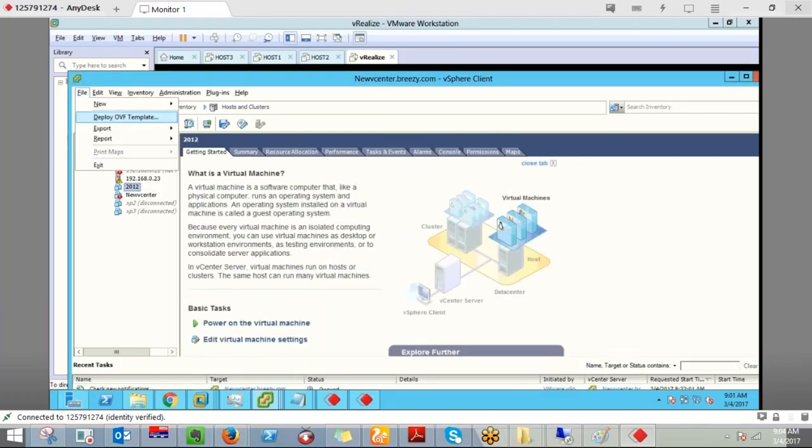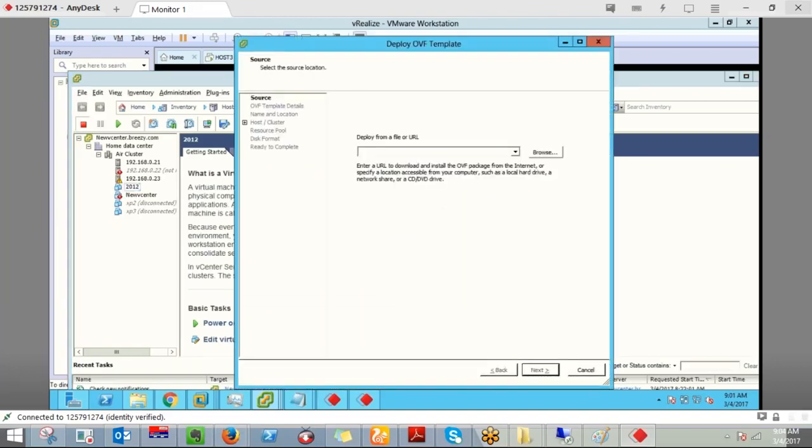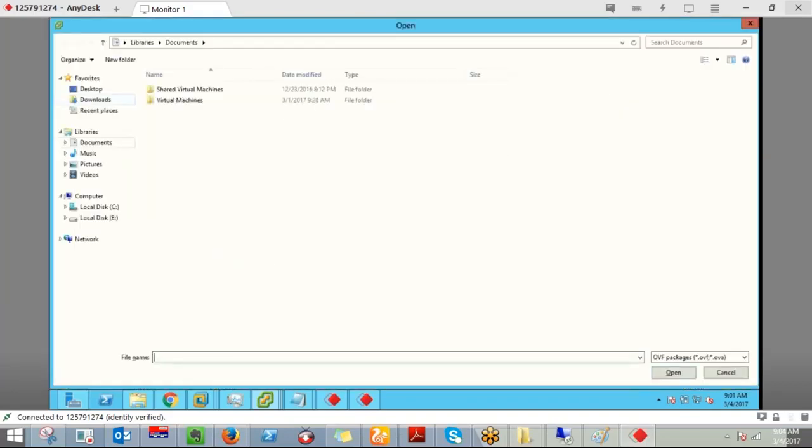So deploy OVF, the 12th second option. Now it will ask you the OVF file path. So browse and point to the OVF file path, and then the installation will start for you.